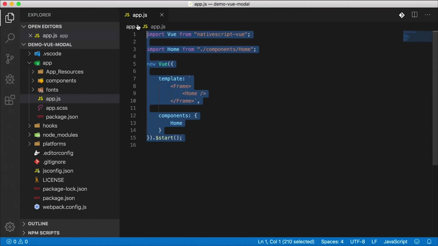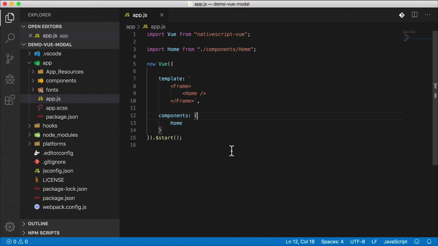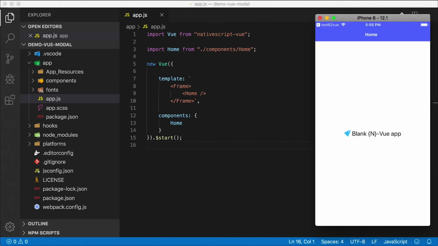I do like the TypeScript way of doing things, and you can see some of my videos where I use NativeScript Vue with TypeScript. But unfortunately, as of right now, version 6.2 of the NativeScript CLI, TypeScript is still not supported out of the box. You have to do some workarounds, and you can see that in my other videos.